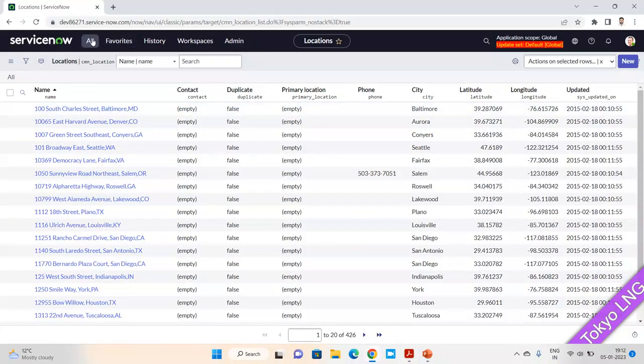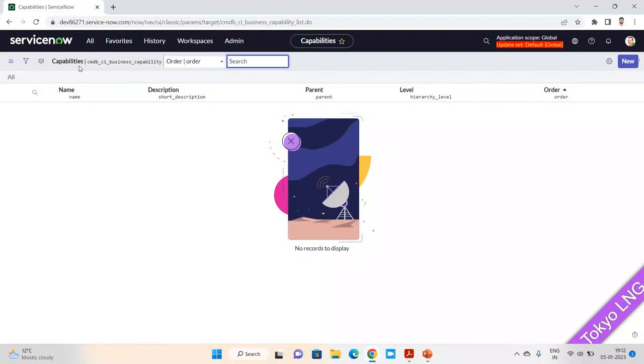Let's come here and share dot list. Luckily, they don't have any capability as of now. ServiceNow doesn't provide any capability. Let me see, can I have any other view? Let me see, the service portfolio view. No, ServiceNow did not provide anything out of the box.